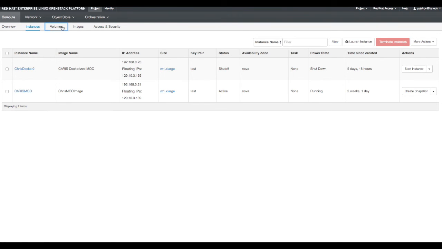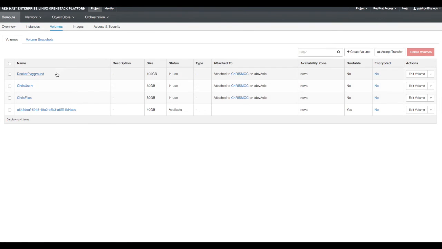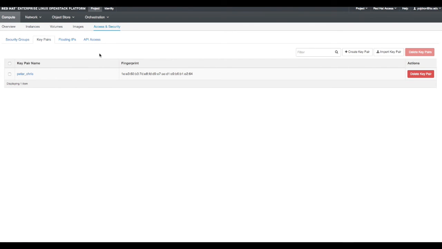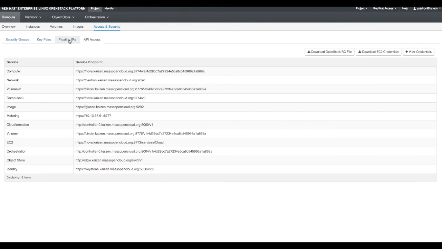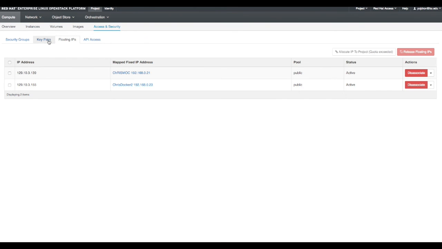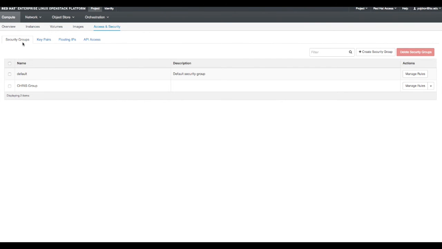Under the Volumes tab, we can see all of the storage we have used to implement CRIS. These Docker plugins are about 8 to 10 gigabytes in volume each, and given the number of them, it was necessary to create additional storage to contain all of these plugins. Under Access and Security, we can see an overview of all the key value pairs, the floating IPs, and the accesses, which allow us to SSH into CRIS, to work with CRIS, and to make changes to CRIS from a remote location.